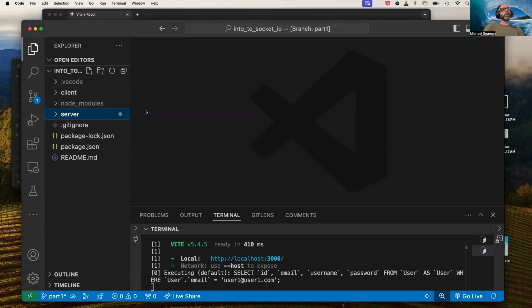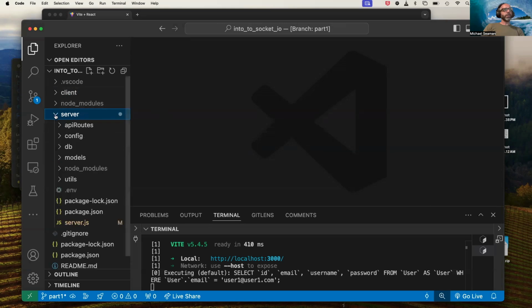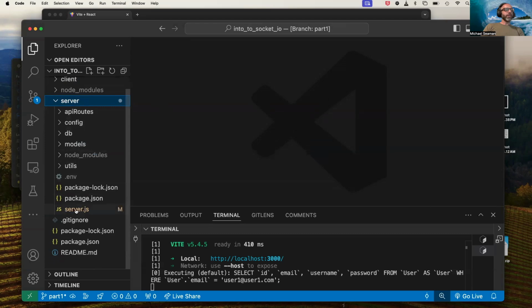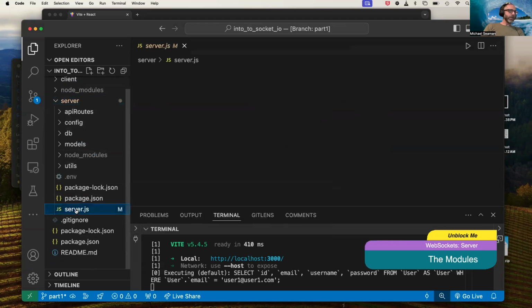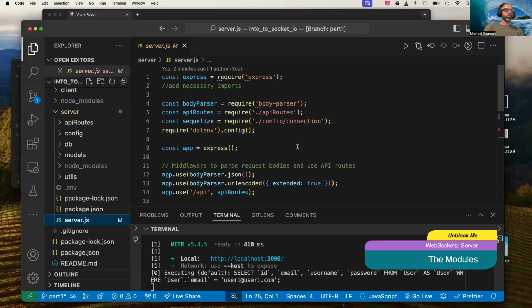Okay, so we want to integrate Socket.io into this thing. Eventually, you're going to need to integrate it both into the server and into the client. Let's start with the server because I think that's a little bit more intimidating, because we actually have to integrate it with the server itself. So let me show you how to do that. It's not actually that hard. You just have to know what to do.